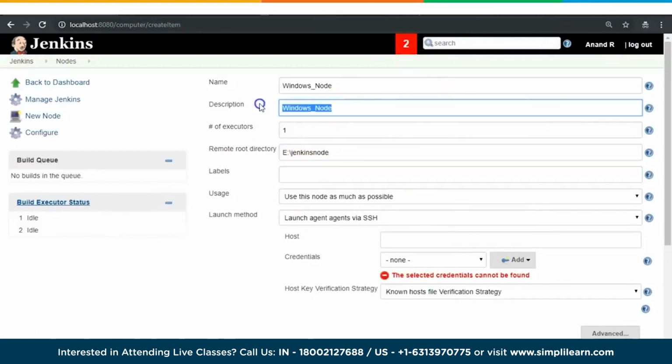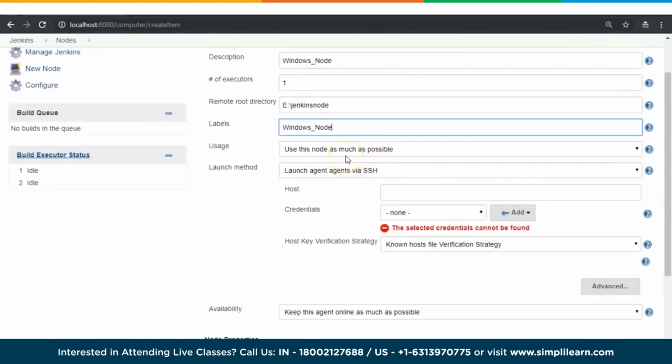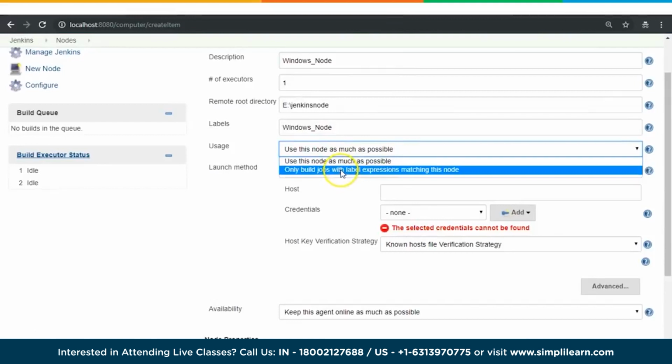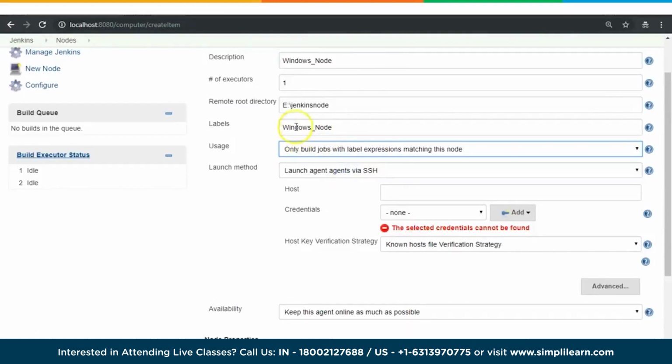The label, probably this is fine for me. And usage, how do you want to use this guy? I don't want him to run all kinds of jobs. I will only build jobs with label expressions that match this particular node. So this is the label of this node. In order for somebody to delegate any task to them, they will have to specify this particular label. So imagine this way, if I have a bunch of Windows machines, I name it as Windows star.